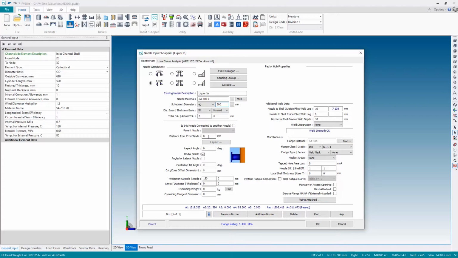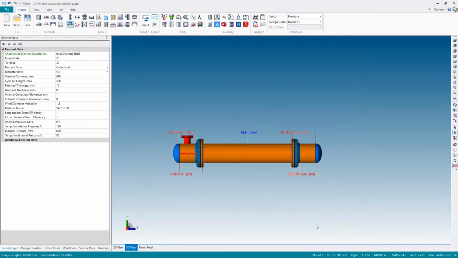So I'm just going to position the nozzle. Let's move it 250mm along the shell at a 90 degree layout angle, and I'm going to change the flange to a class 300 flange. Okay, so there's my Liquor In nozzle.